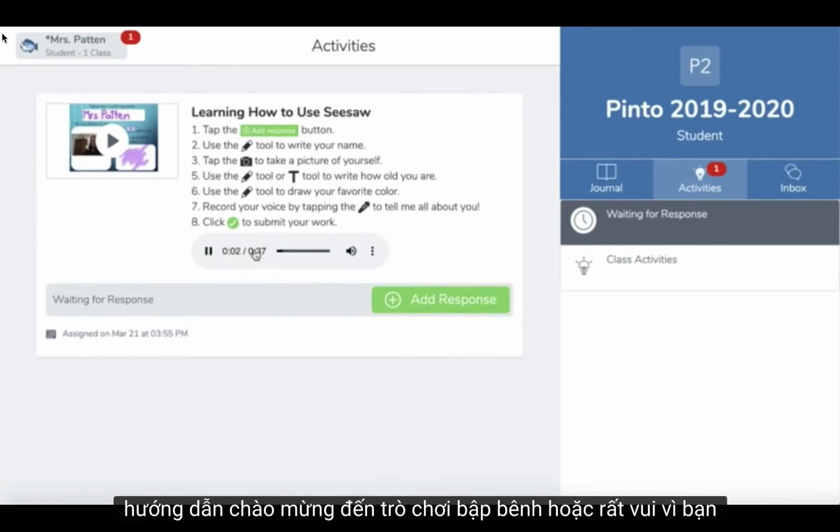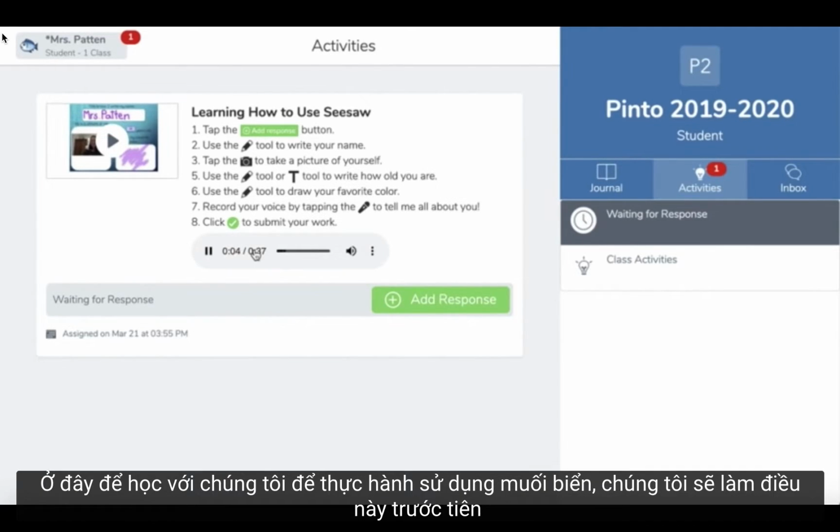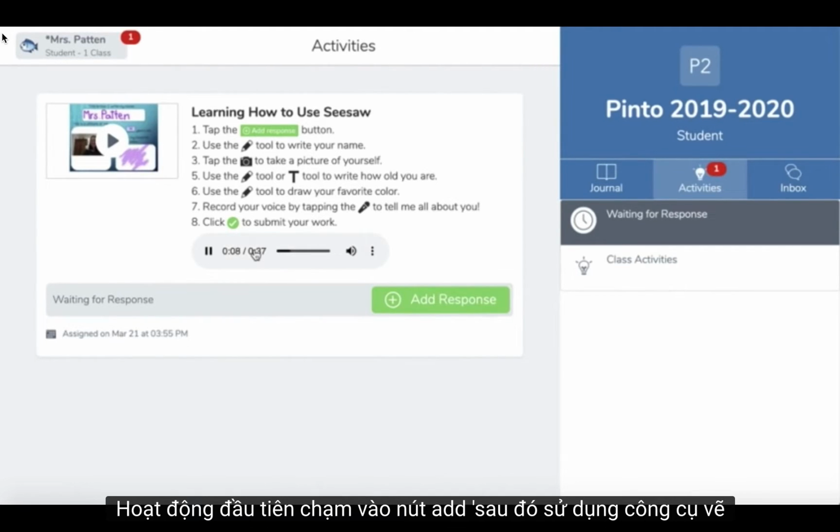Welcome to Seesaw. We're so glad that you're here to learn with us. To practice using Seesaw, we're going to do this first activity. First, tap the Add button. Then, use the drawing tool.